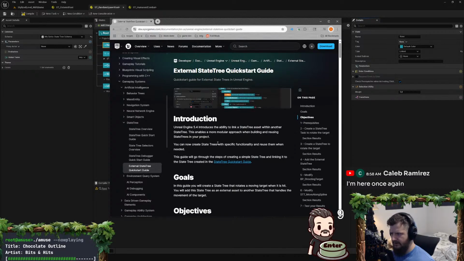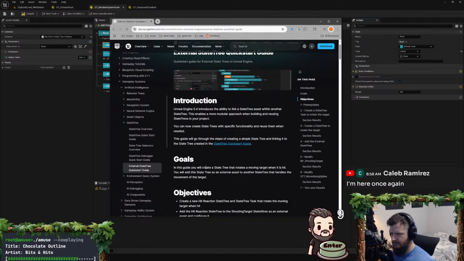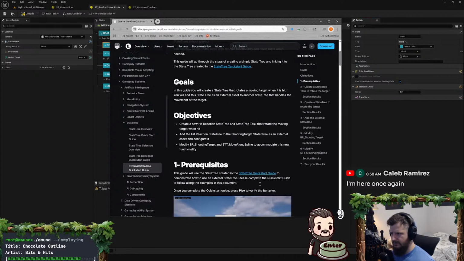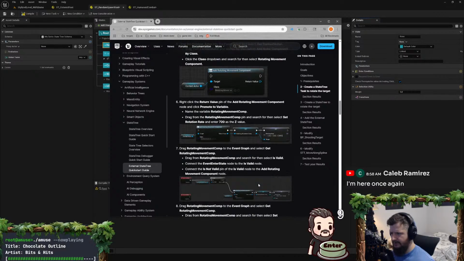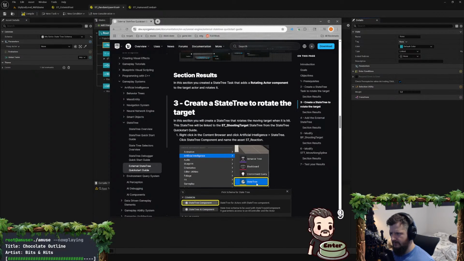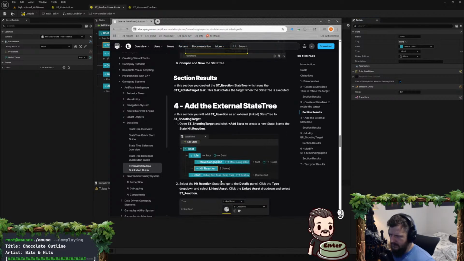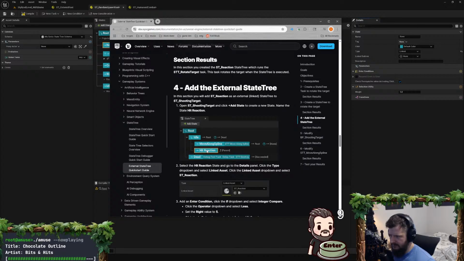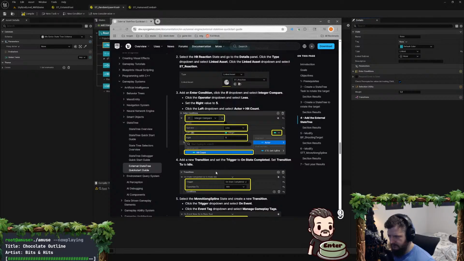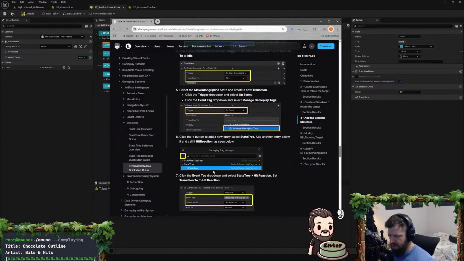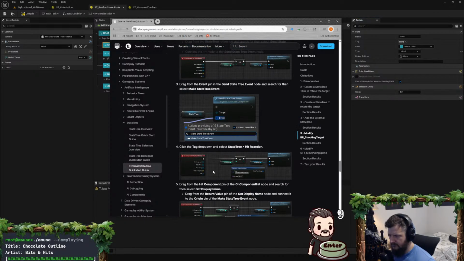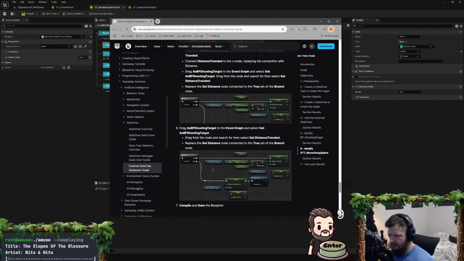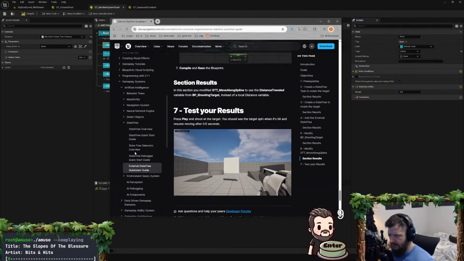External state tree quick start guide. Link a state tree within another state tree. What does their subtree look like? How do they set it up? Can you show me a picture of the... Okay, this is the root tree. Okay, yeah, no help there.